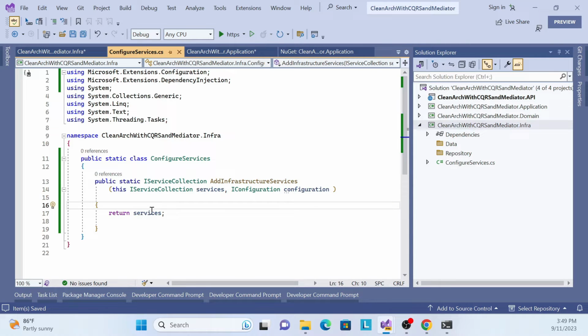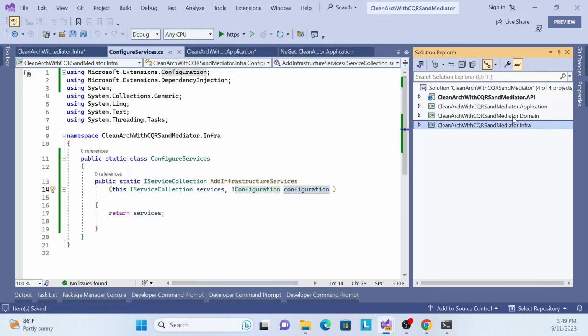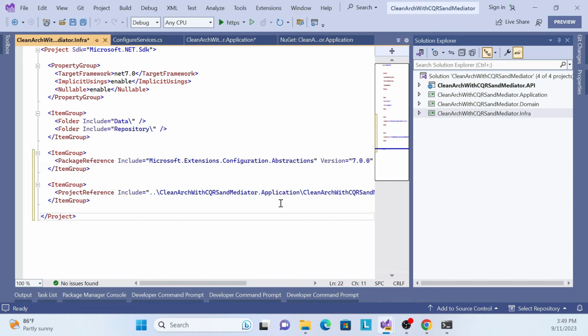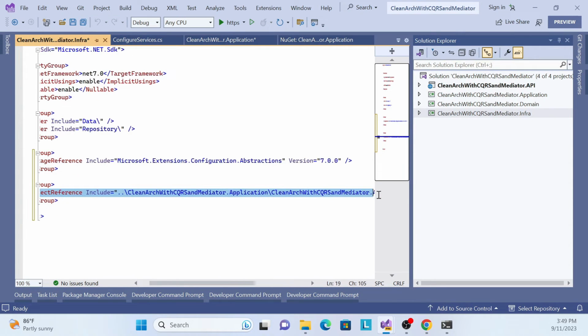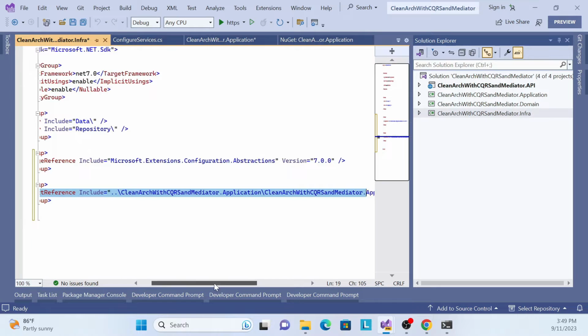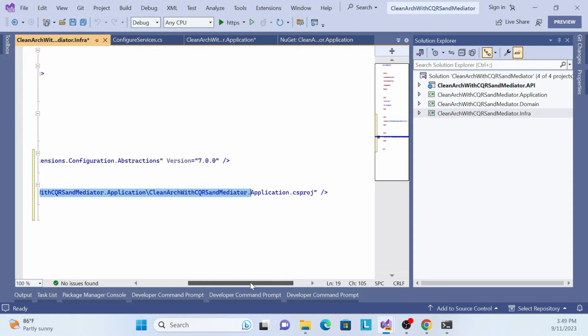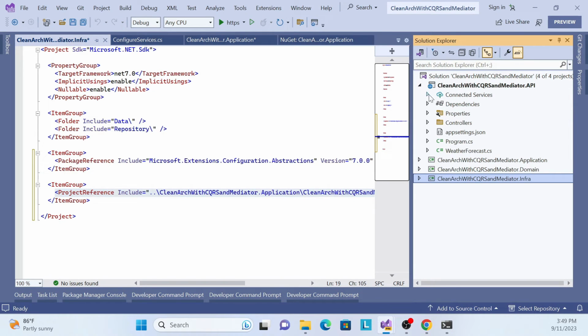We have to resolve the dependency over here, that's why I call it here. These are all the setup done for the domain and infrastructure. In the infrastructure layer, just add these packages and also the dependency of the application layer. And finally, the UI layer.